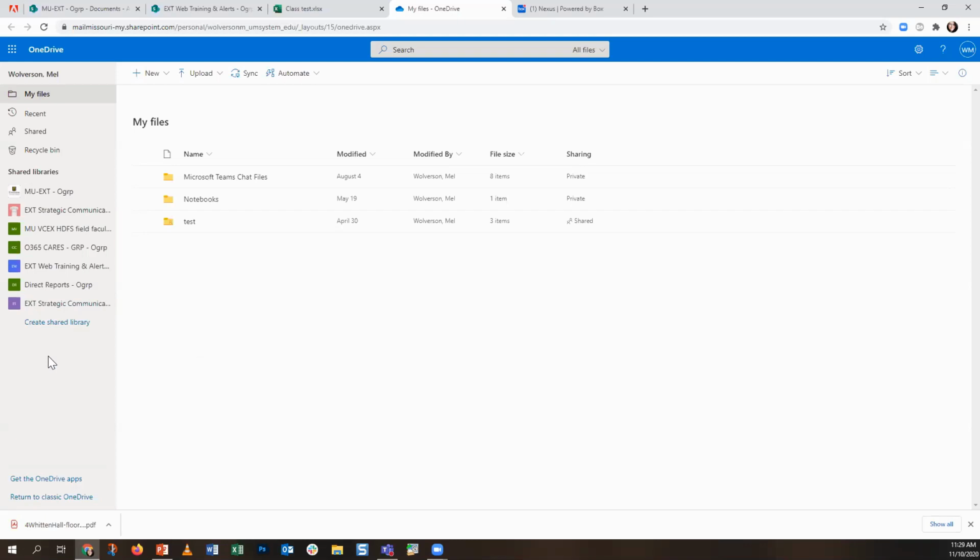So if currently you have a shared Box account or you have a space on a shared drive that your entire team shares, that makes sense to go into Teams. That makes sense to create a team and share those files that way.